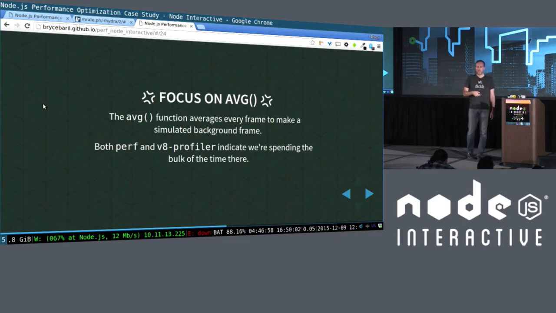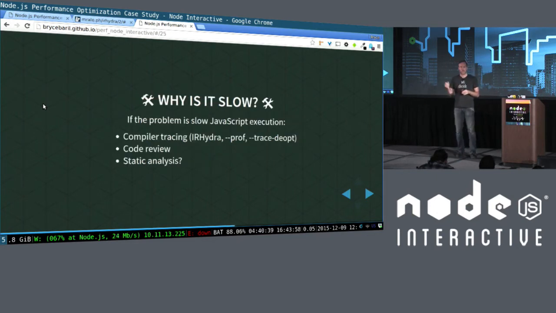So what average is doing is it's taking all of the frames of this animated GIF and determining an average frame to make into the background frame. So what that looks like, oh, we're not there yet. OK. So let's find why it's slow. So we need another tool.